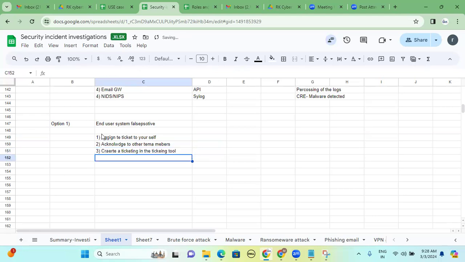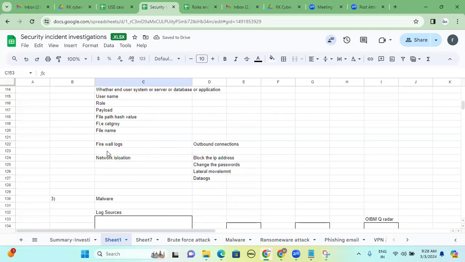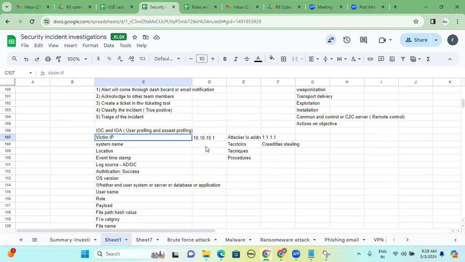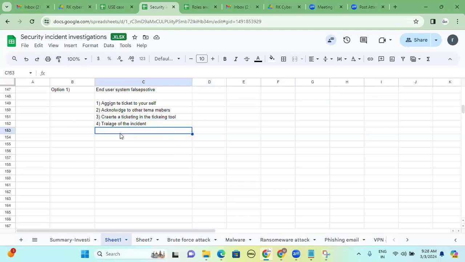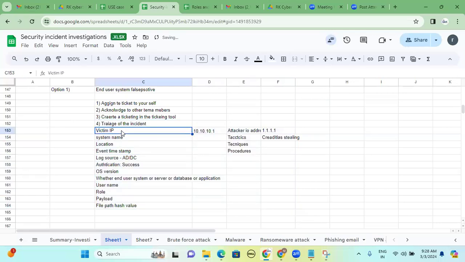The next one is triaging of the incident. Classification we already know, it's a malware category, so I'm not giving a one-sided classification of the incident. Next is triage. Here, same thing, we have to gather all this information. First we are discussing the end user system false positive: victim IP, system name, and location.